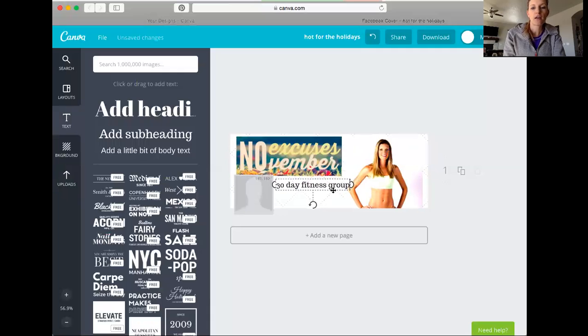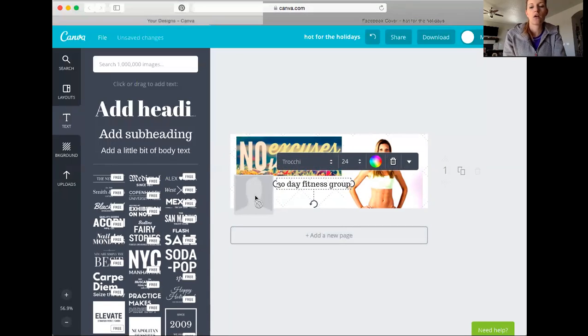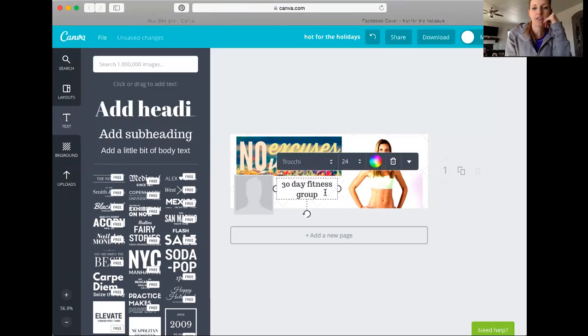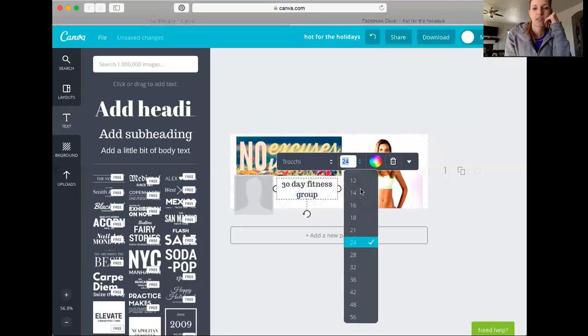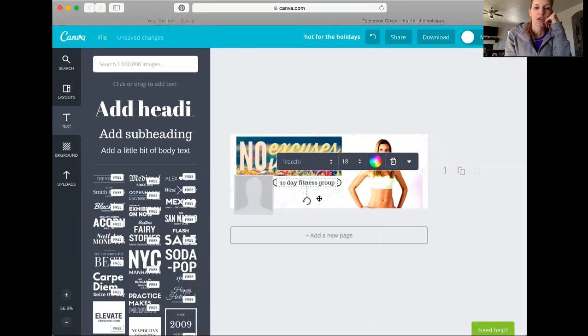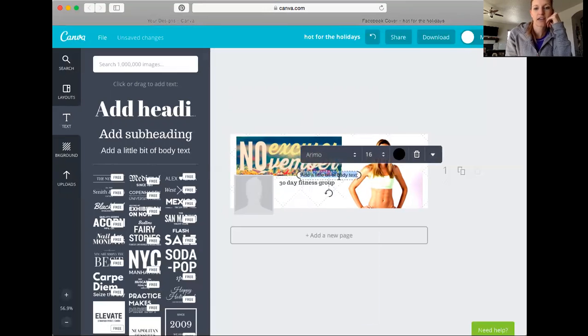The cool thing about this page is, look, see how there's this little guy right here? Basically that's showing you where your profile picture would be. So if you're trying to create a Facebook cover page for your personal Facebook page, it's kind of cool because it's going to show you what part of the picture is going to be cut off. So let's say we have 30-day fitness group. I'm going to make this a little smaller. And then let's add one more thing of text, and we'll just say, are you in?